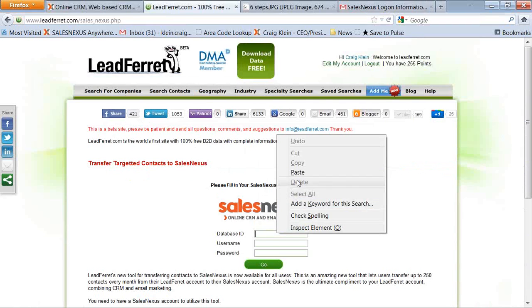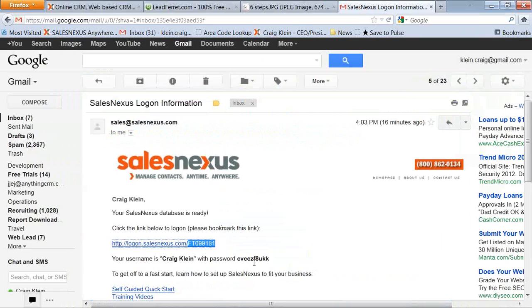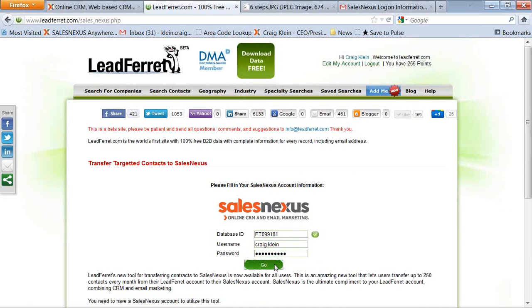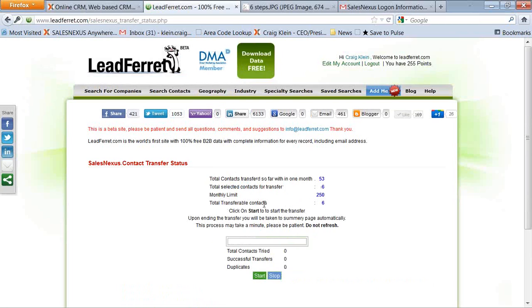And so in LeadFerret, you paste that in, and then you put in your username and the password, which I'm just going to go back and copy and paste into LeadFerret. And hit go. And right here I just hit start to begin the transfer. And you can see now the LeadFerret system is transferring those contacts into SalesNexus for me.